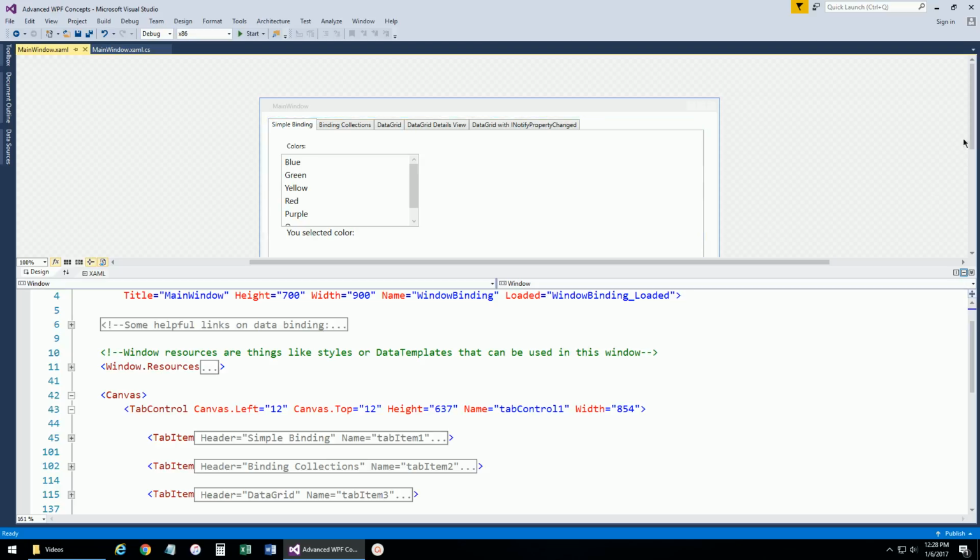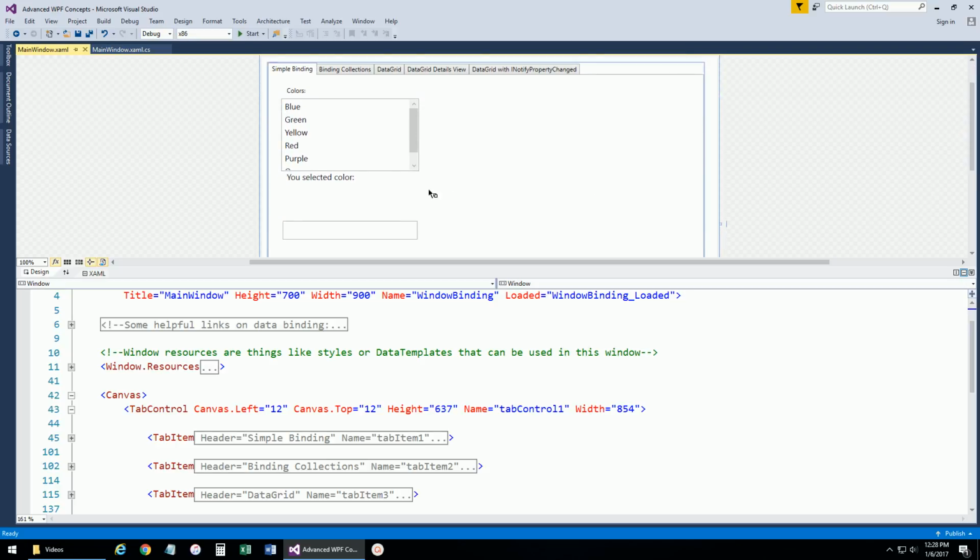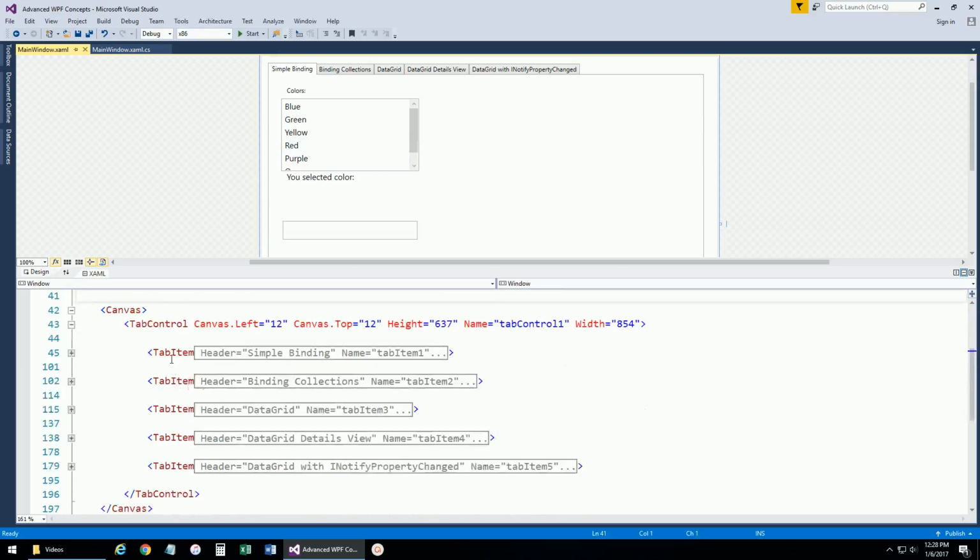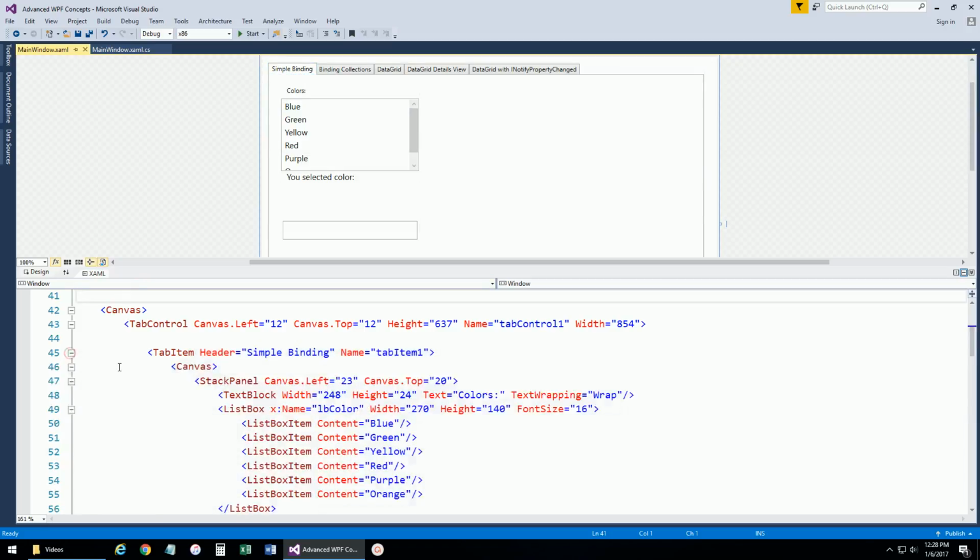So I'm going to leave this open just enough so we can see the different labels in the list box here. So let's just walk through the code. You'll notice each of these are broken up into tab items. So I'm going to open up the first tab item, which is this simple binding. And let's just walk through it.